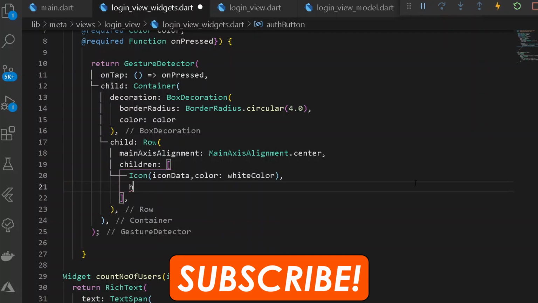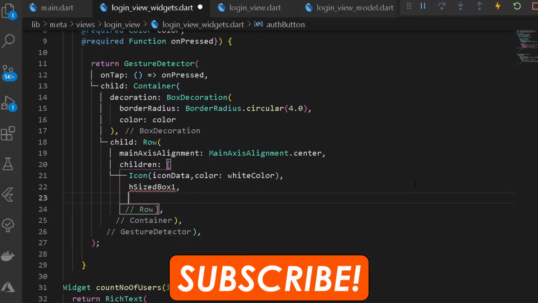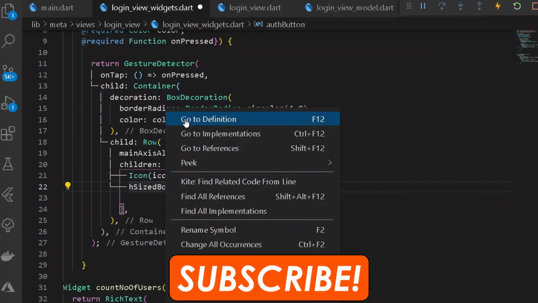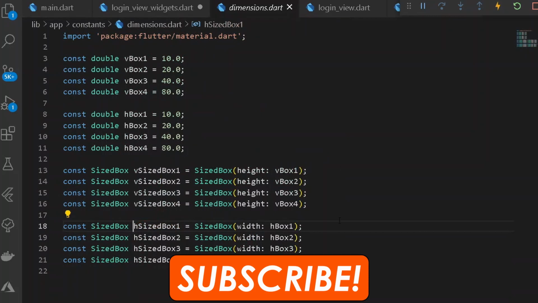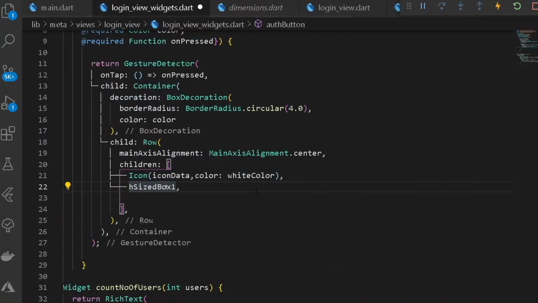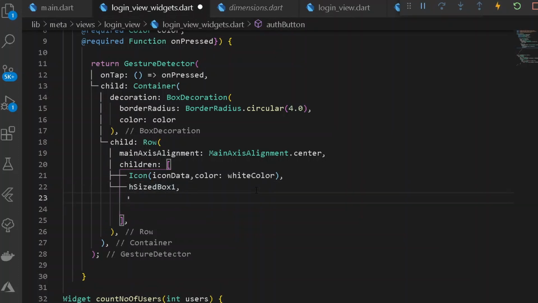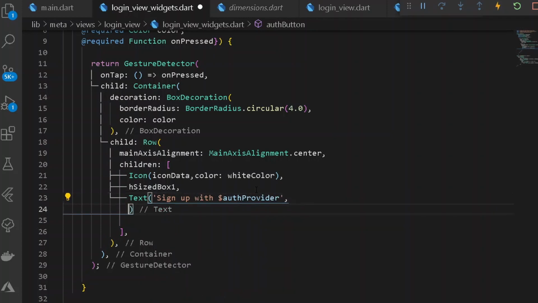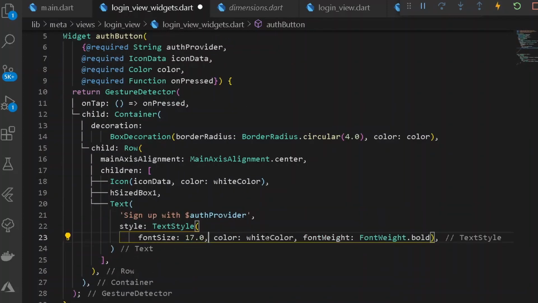After that let's have somewhat horizontal spacing between them, and the following spacing is simply imported if I go to definition from our file of dimensions that you will be getting from a description box. So here after having the following horizontal size box 1, we shall be having a new text of sign up with the following provider. So here let's have auth provider. We shall be requiring somewhat styling to it. So format document once, and now we are good to go. So now let's try it out.